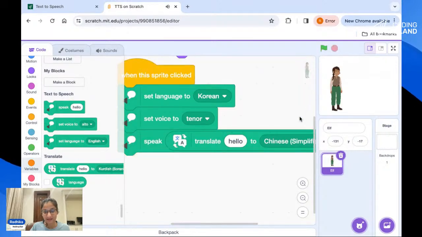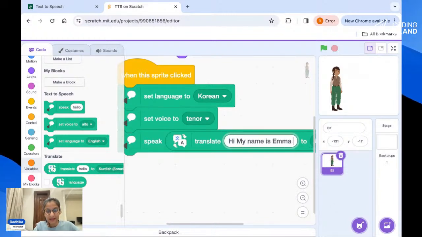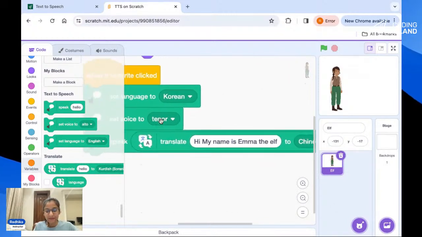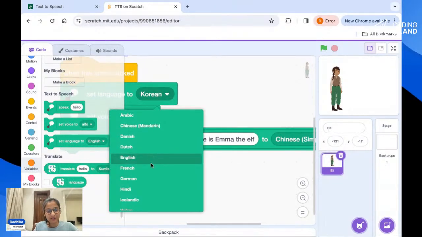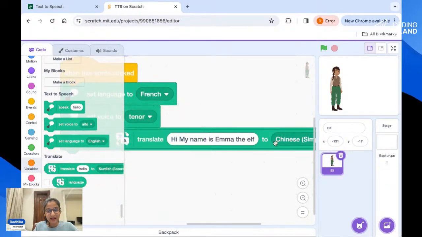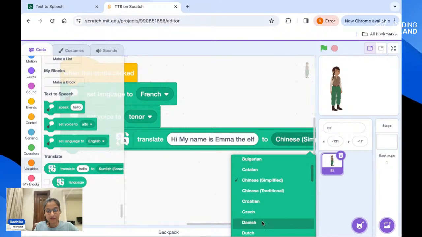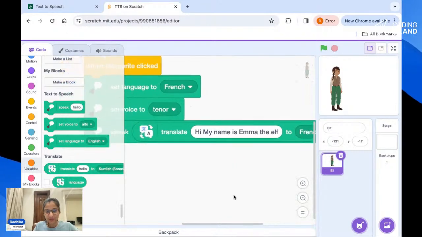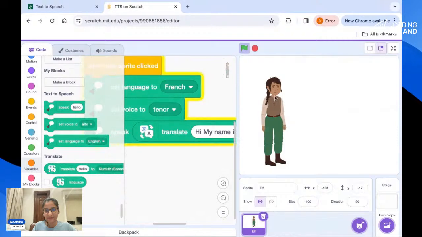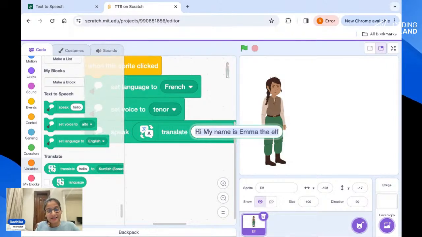Okay, something totally different. So if I say, hi, my name is Emma the elf, and I translate, okay, let me give it a French accent, and I give it a French translation as well. Let's see what it looks like. Right? You see, it says bonjour, je m'appelle Elf. Sorry, Emma, all right? Because it changed the actual sentence.